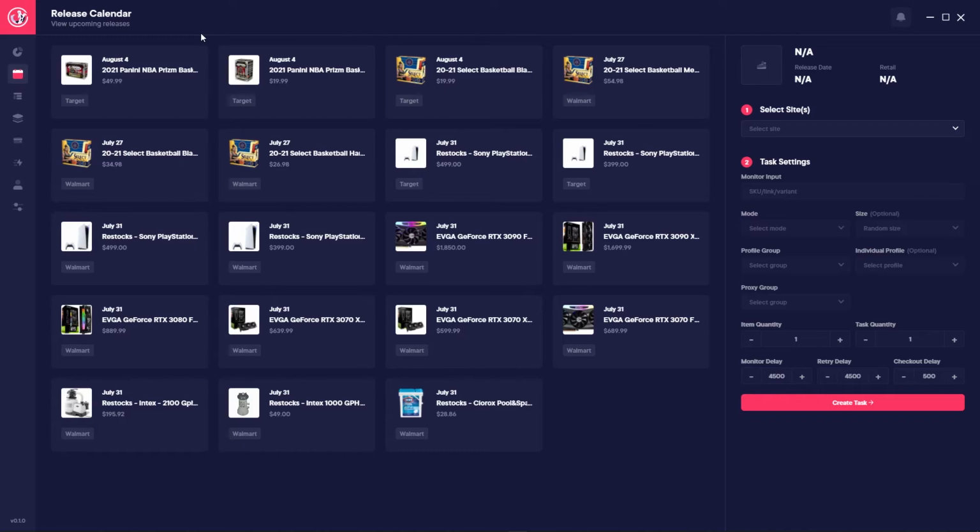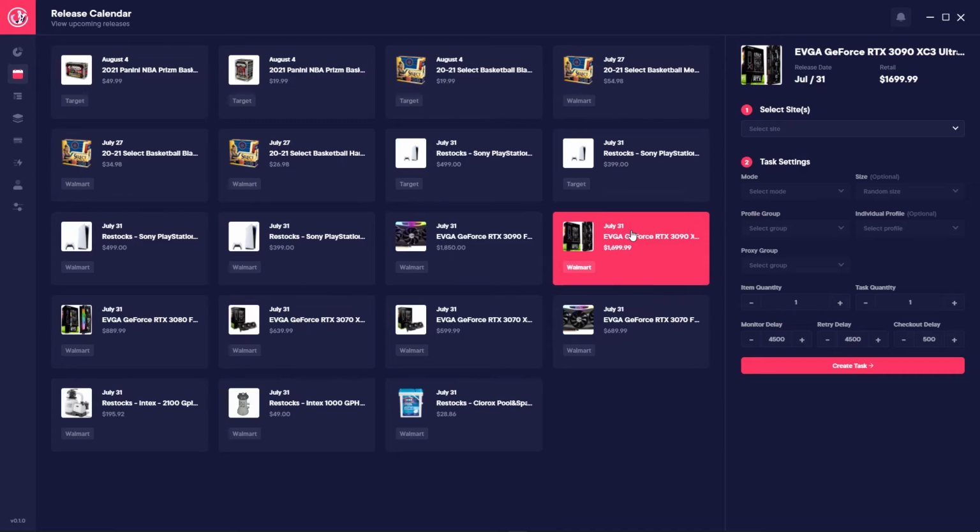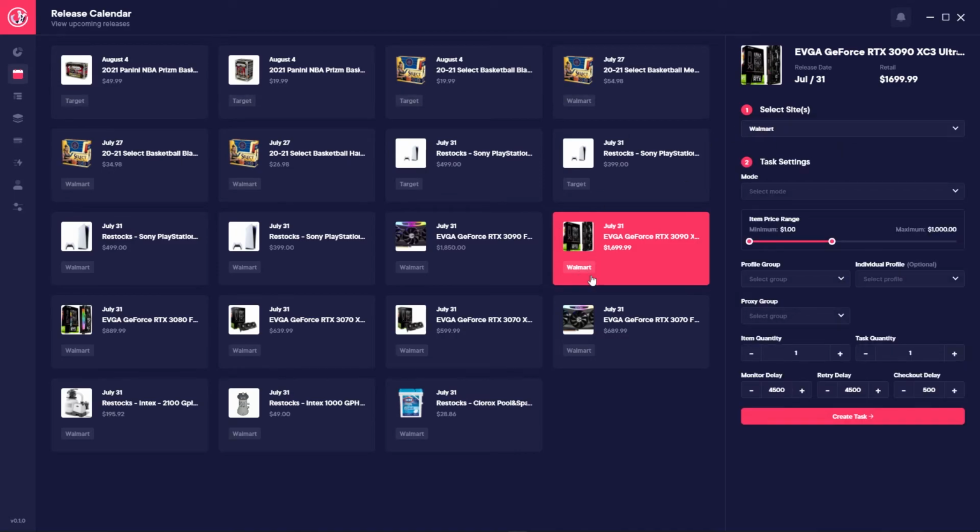You can simply come to the release calendar and look at the releases that are going to take place. So let's say for example, you want a 3090 and you're going to be available on July 31st to go for this release, and you like the price, then obviously you can select this release. It shows the site it's dropping on. You can select the site. Obviously it's Walmart, so you can only select that because that's the site it's dropping on. Then you can configure all your task settings and actually create a task directly from the release calendar. I personally think this is a pretty good feature, and we did mention this pretty fondly in the written overview, link down below in the video description, so you can utilize this if you wish.